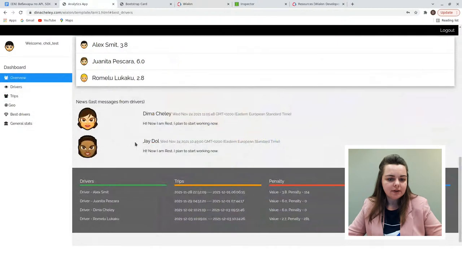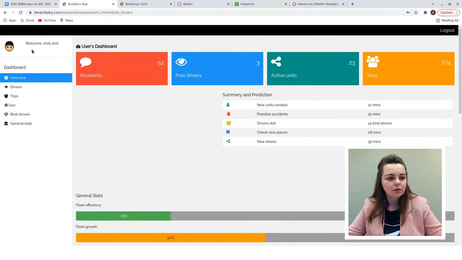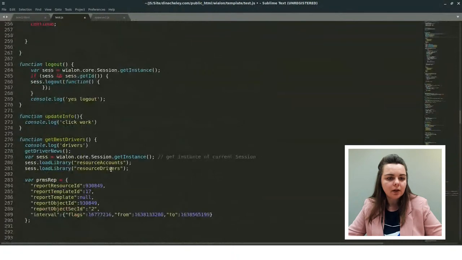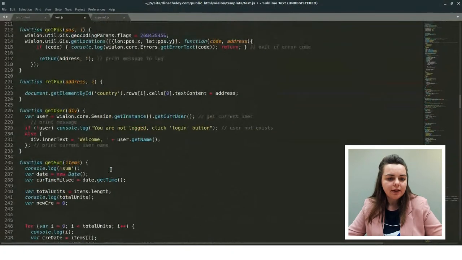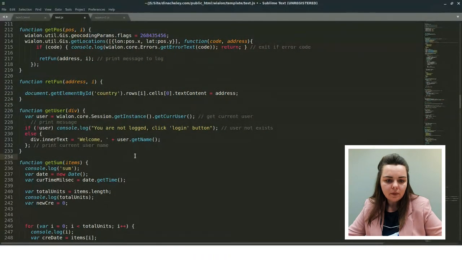Okay, what's also interesting that I would like to tell you is the function by which I get the username. Let's look at our script. Get report data, update info, logout, get user. It's just the function get user. I also pass the parameter div. This div is the place where I will put the Wialon username. Here I used Wialon JavaScript methods. For the current session, I just get the current user, and then apply the method get name to get the username. So it's simple.